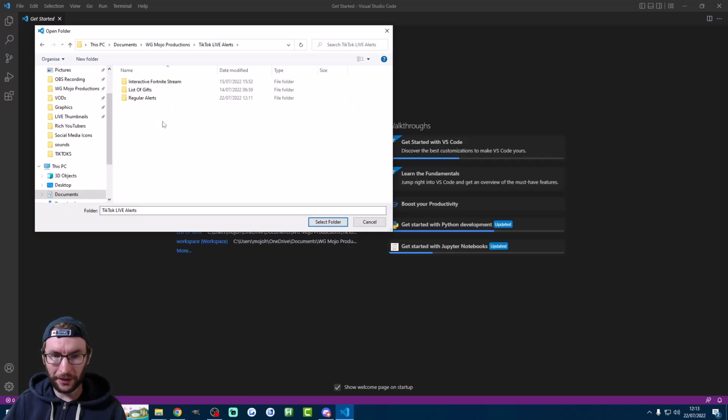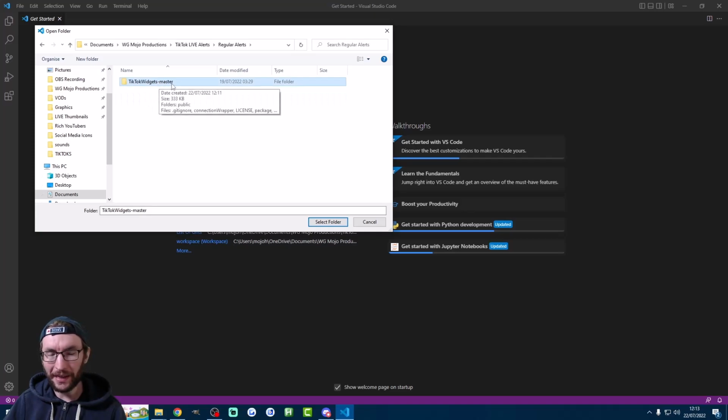If we pick the wrong folder, the alerts aren't going to work. So I'm going into my alerts folder here, and this TikTok widgets master is the folder you want. But to double check you're selecting the correct folder, I recommend you double click on the folder. And if the folder beneath says public, then you're in the correct place. If you've double clicked and you don't have a folder named public beneath it, you're in the wrong place, and you need to keep looking for this TikTok widgets master folder.